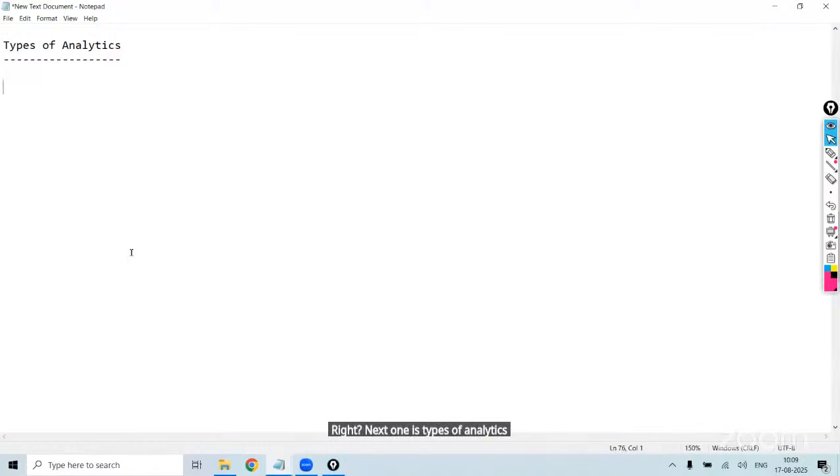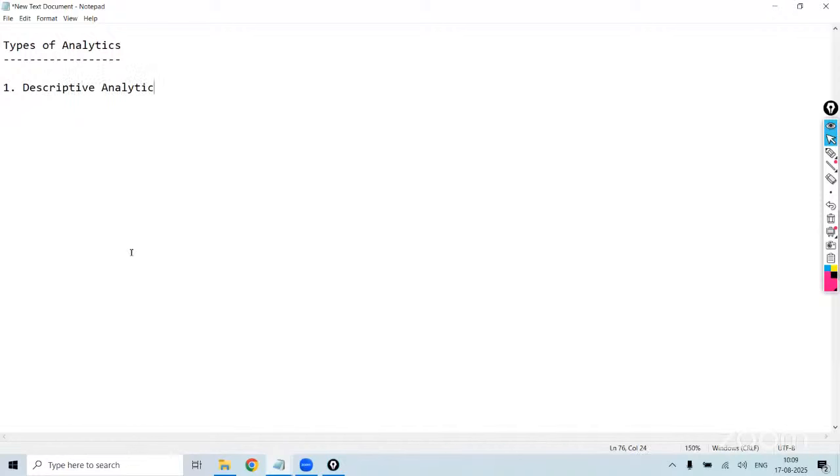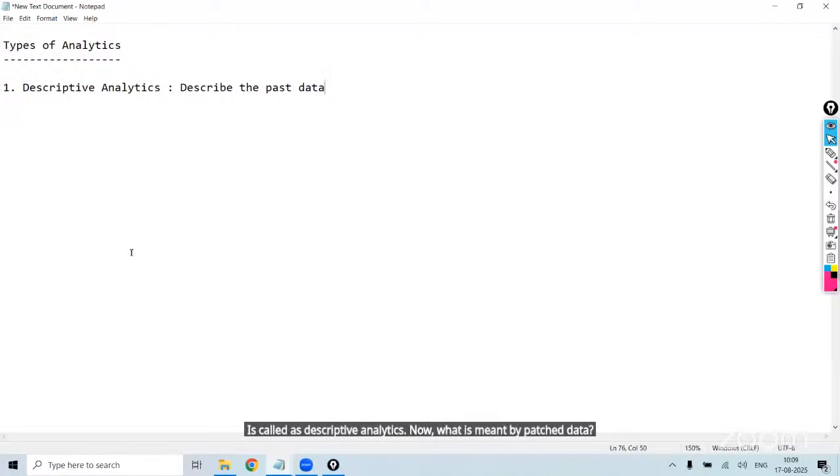In types of analytics, first we have descriptive analytics. What is meant by descriptive analytics? It means describing the data. Describing the past data is called descriptive analytics. Now, what is meant by past data? Past data is nothing but the data that has been given to you.